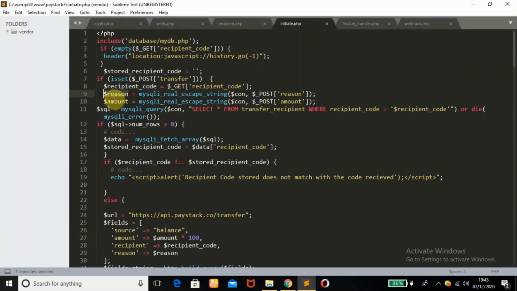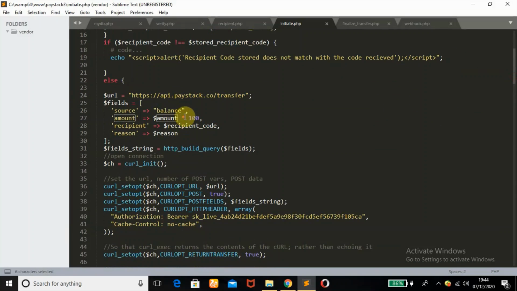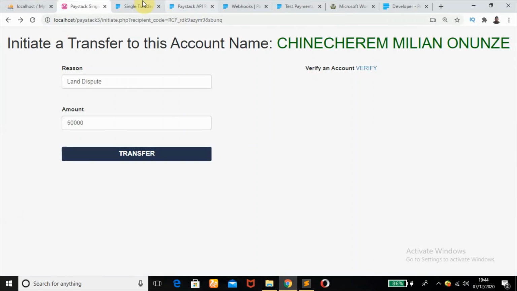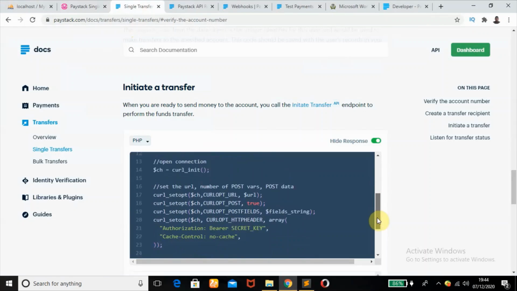So the reason variable and the amount is there. I passed it here, times it by 100, because Paystack always recognizes any amount being passed here as kobo, or if you're using Ghana cedis, pesewas, I think that's how they call it. Then the recipient's code variable I passed in, then the reason which was coming from the form also passed there, just as we have here.